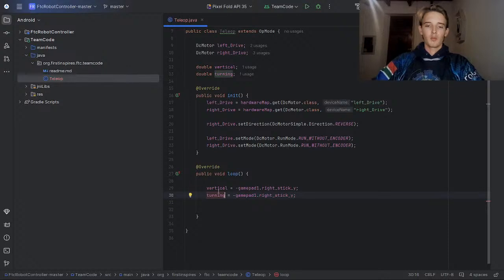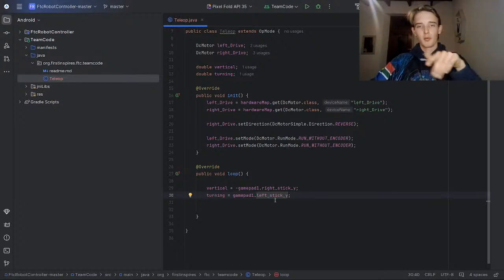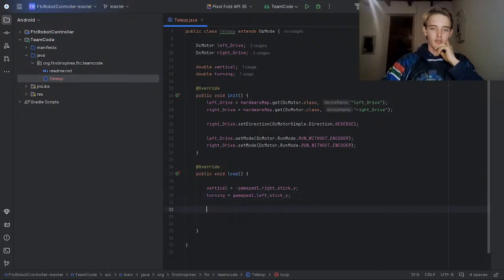And then for the turning one, we can just set it to not negative, and we'll say gamepad 1 dot left stick, right? We want it to be on the left stick, and we want it to be X, on the horizontal axis. And this one doesn't need to be reversed because right is positive, which is turning right, and that's normally positive in a program. And left would be negative, which is normally negative on the drivetrain.